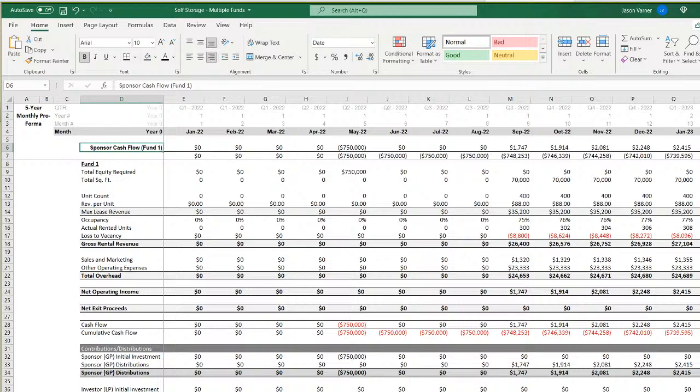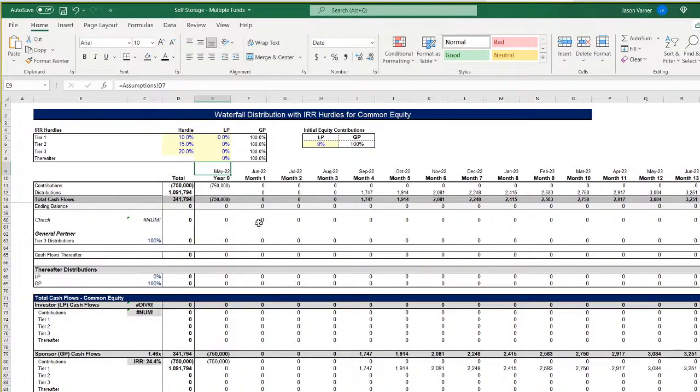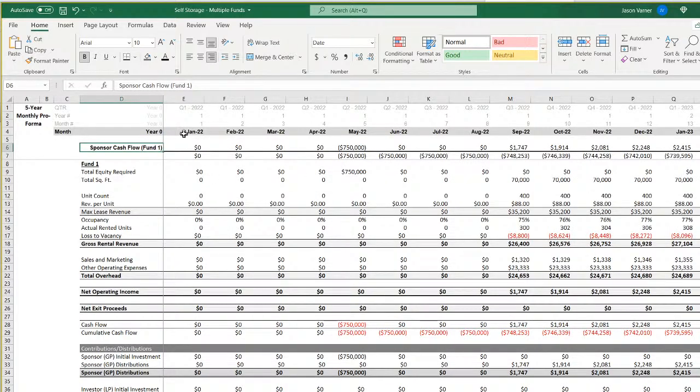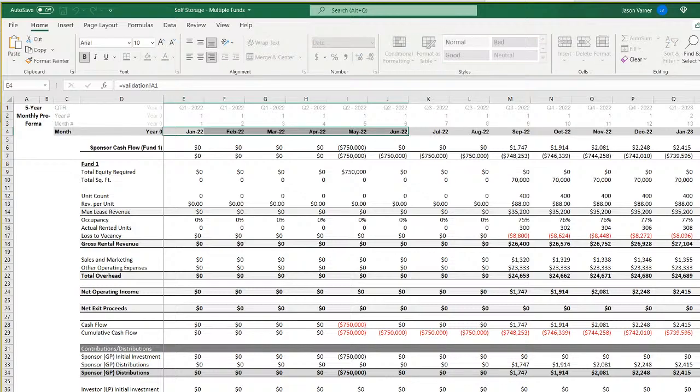The really hard part was figuring out how do we put these monthly results onto a proper distribution waterfall with its own timing assumptions, and then how do we put that back into the waterfall, the continuous timeline. And that is figured out. So this is cash flow, all funds.